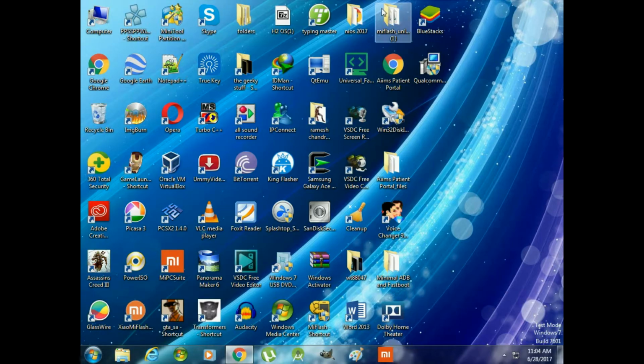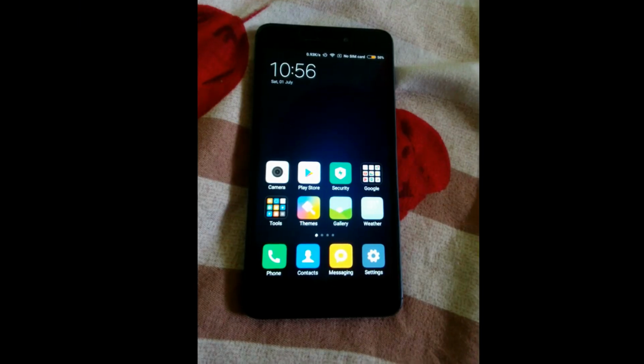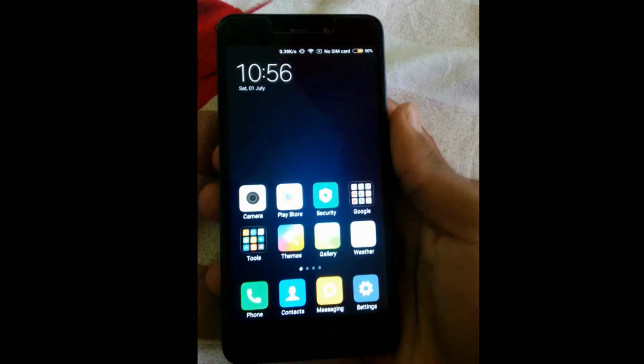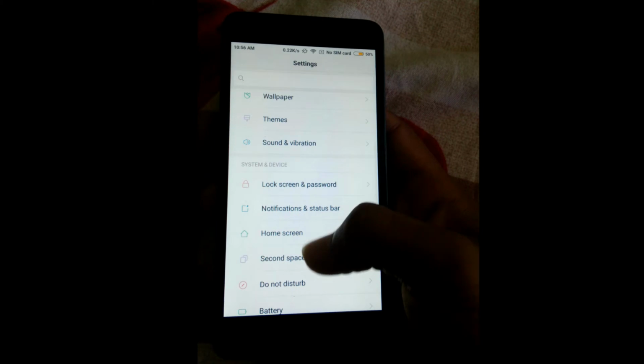Extract the zip file. Now we are done with the first step. The second step is setting up our device to unlock the bootloader. Now I expect that most of you must be on the stock global stable ROM that comes pre-installed on the device.